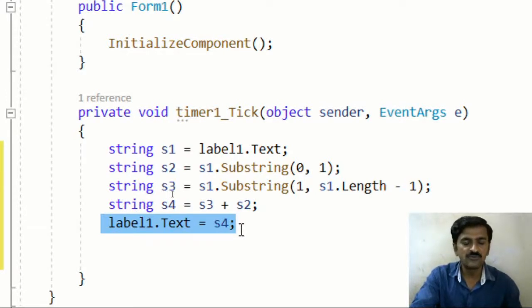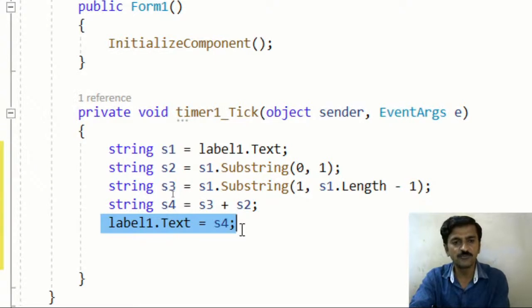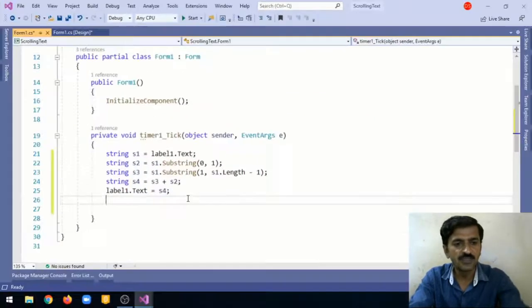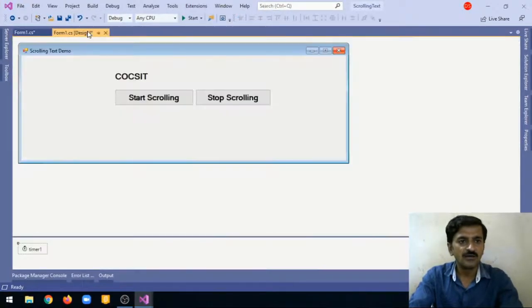So this task will be performed after every 100 milliseconds, so that we can see that the text is scrolling from right to left direction, but simply we are extracting the first character and keeping that character at the right side. This operation is performing frequently so that we can see the text scrolling. So how this performs, we can see here.